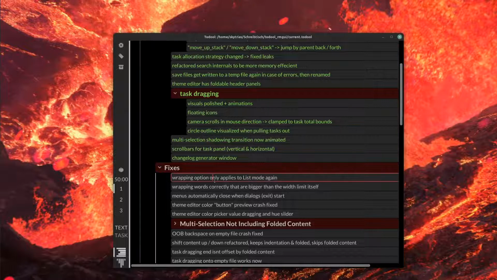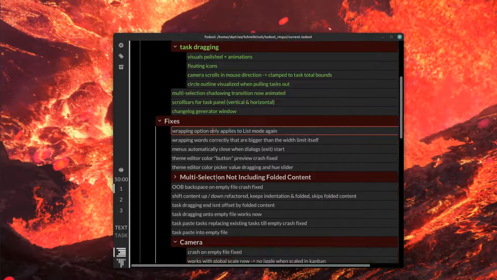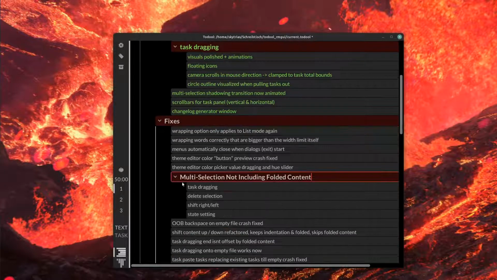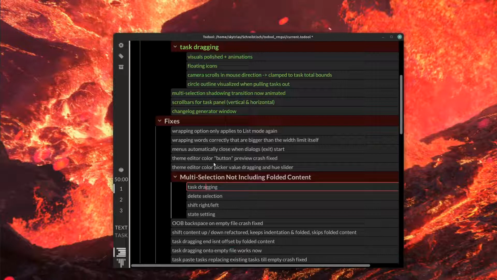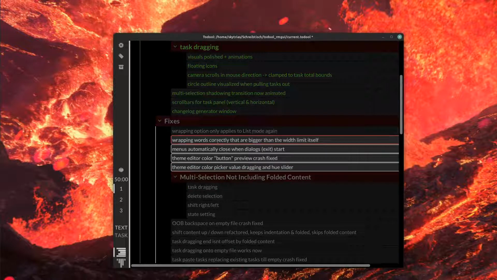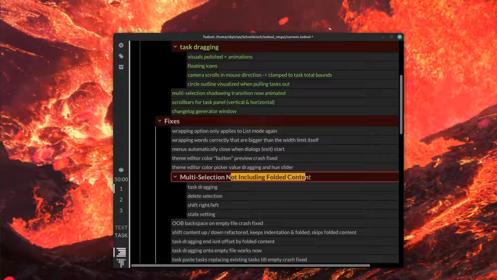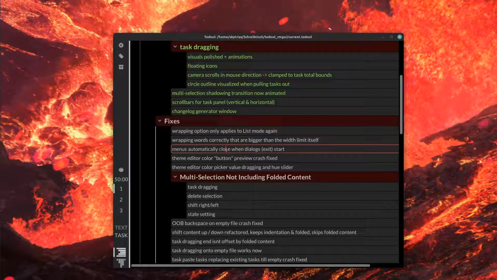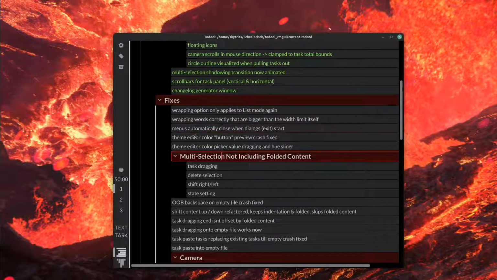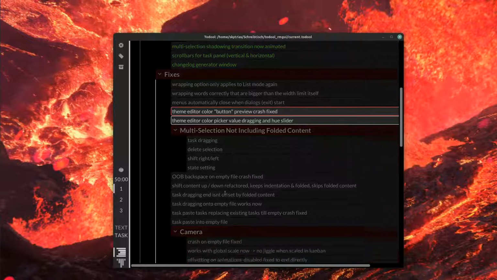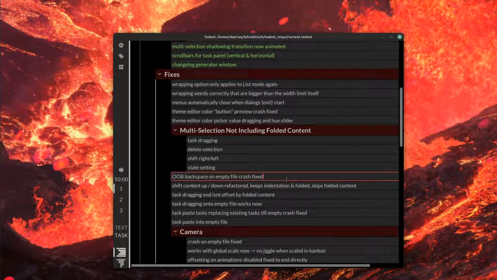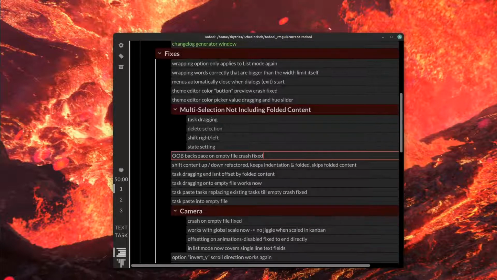There's a lot of stuff that I fixed, a lot of stuff that wasn't shown, like the multi-selection not really working with cut and paste, or when there was nothing done, or like no content, it would just kind of crash. So a lot of crashes, some theme editor fixes. Again, another crash on that stuff. Shift up and down.